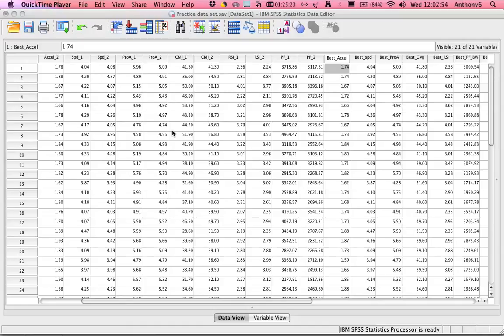So having established that our data is reliable, we now just need to concern ourselves with the best score across the both trials per athlete. Remember, in SPSS it's only ever one athlete per row. This is all the data of athlete 1 and here for athlete 2, etc.